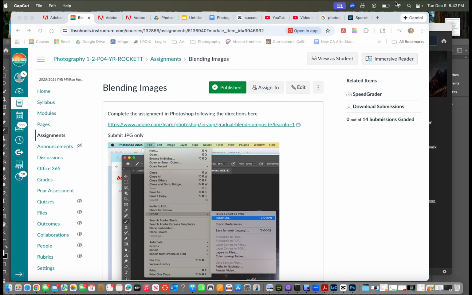You'll see the two images that you see right here on the Layers menu. If for some reason those don't show up, I'll place them in the assignment right here, and you can download them and bring them into Photoshop yourself and drag and drop them onto the canvas. So let's start the tutorial.